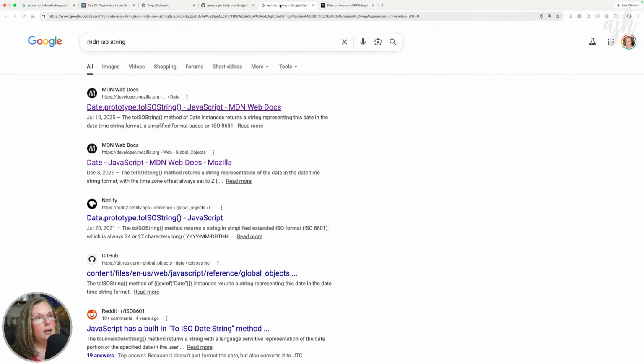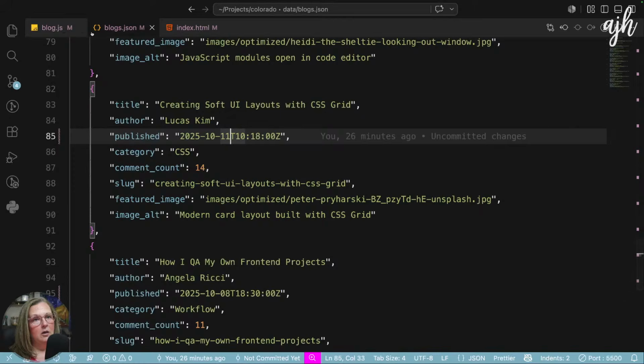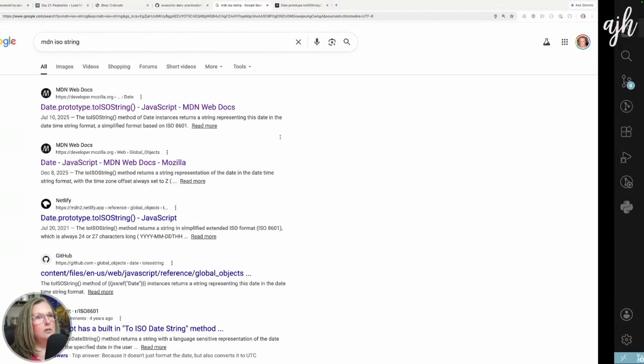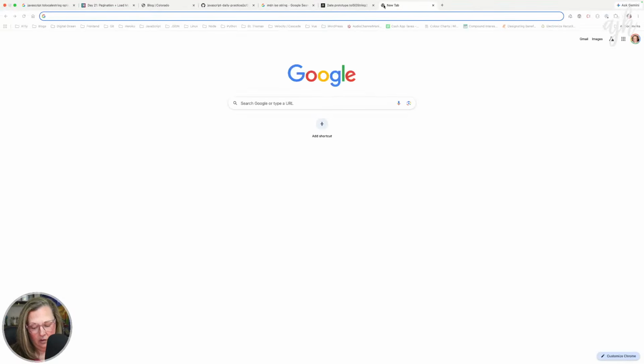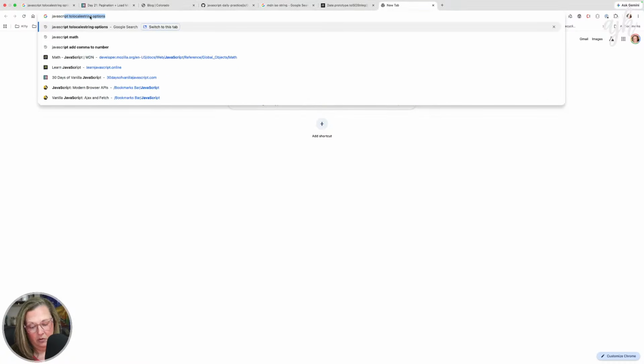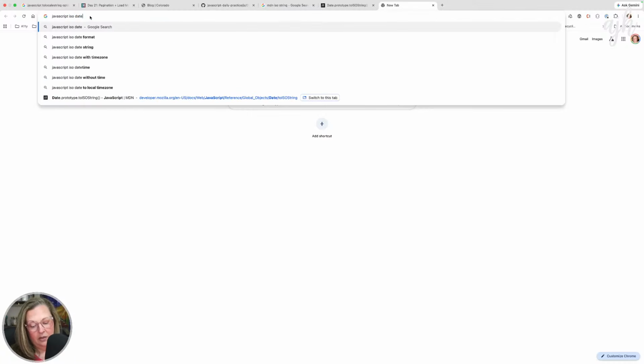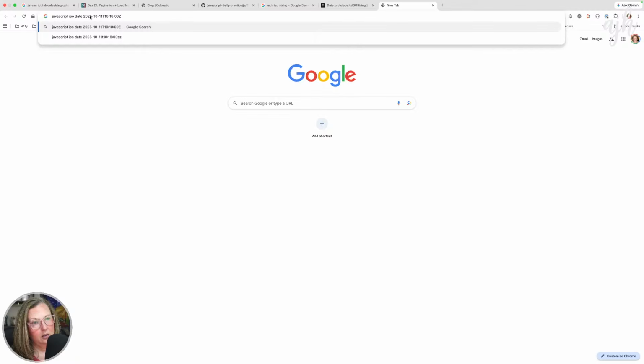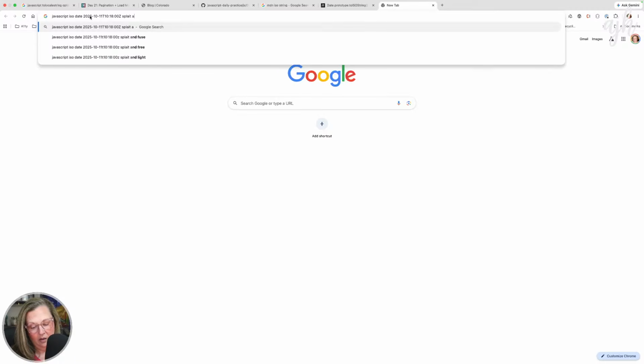So, hang on. I'm just going to Google it. JavaScript ISO date. Why am I always losing focus? JavaScript ISO date. Split after the T.